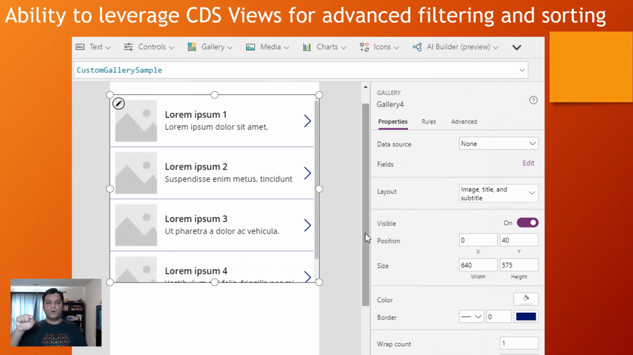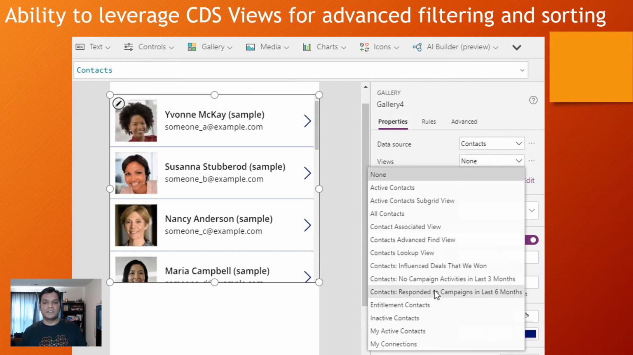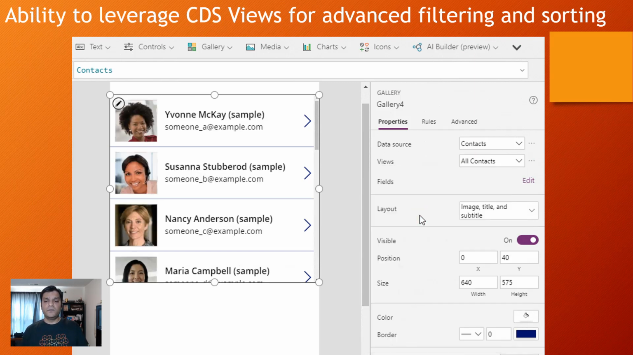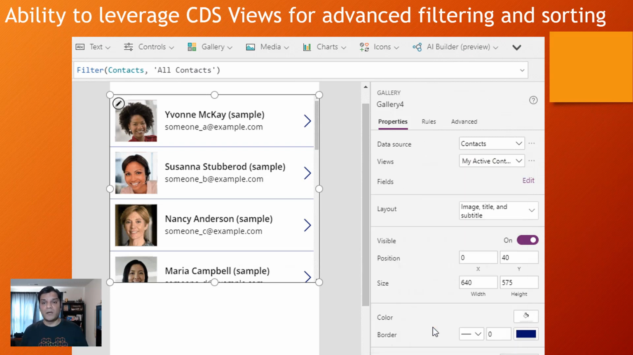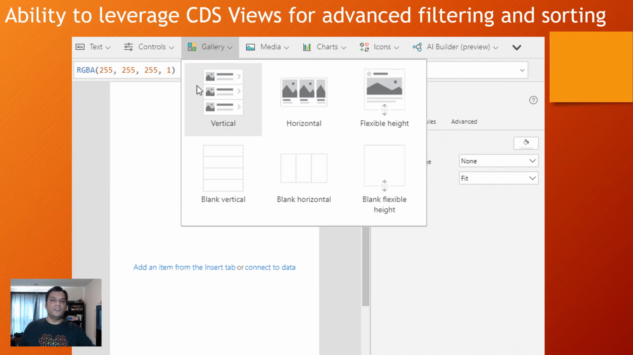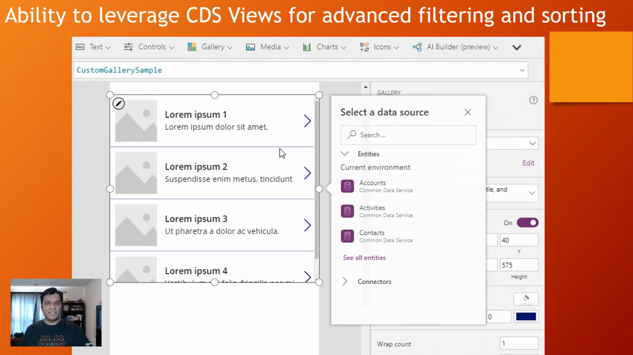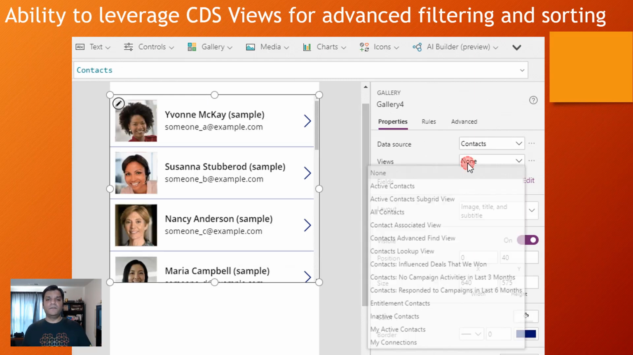You will be able to add, create a gallery, connect a data source, which is a CDS, and then in your views, you'll be able to capture the views as well. This is actually available right now, but it really helps to do a lot of the filtering and sorting ahead of time directly in the views, so you don't have to do that work in Power Apps, which makes it a little bit easier for you to build that app faster. All right, so this was on the CDS side for filtering and viewing.